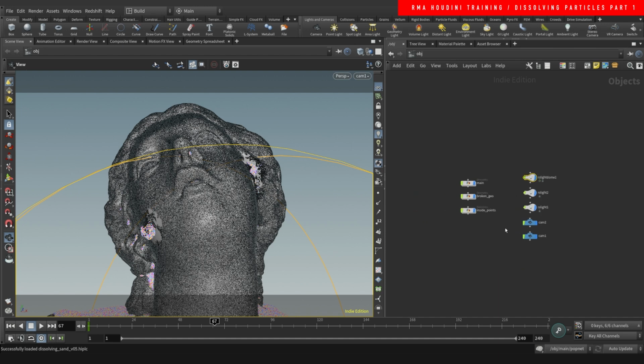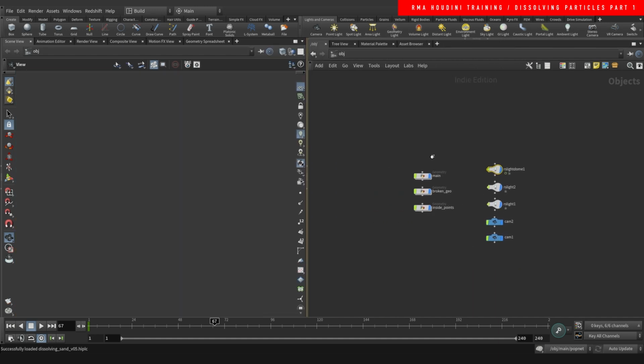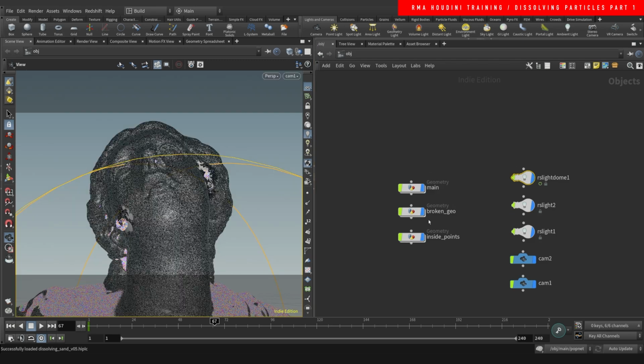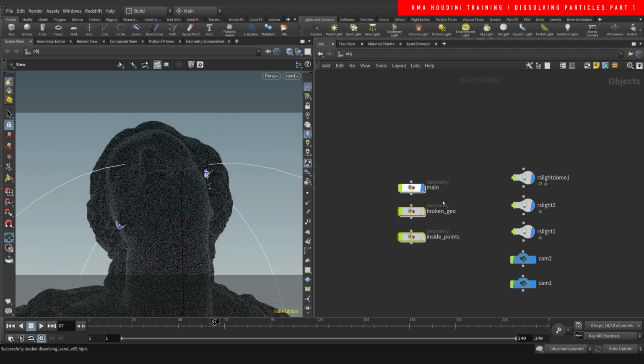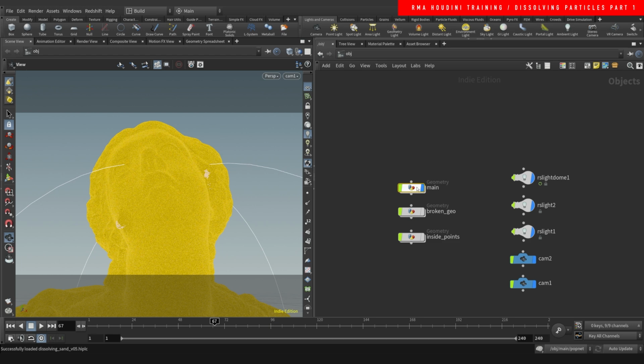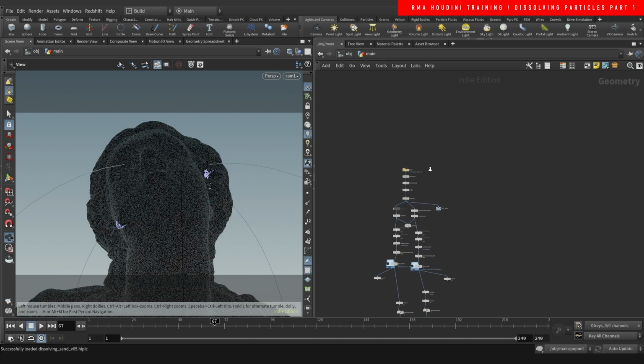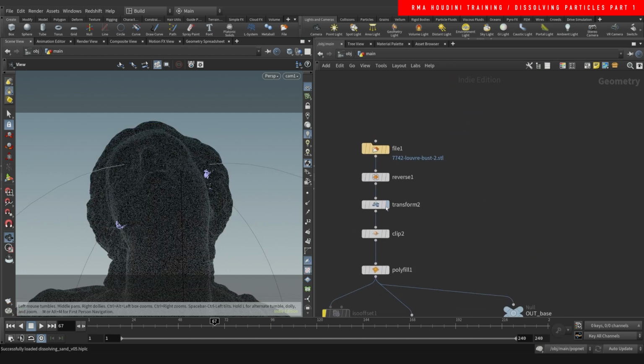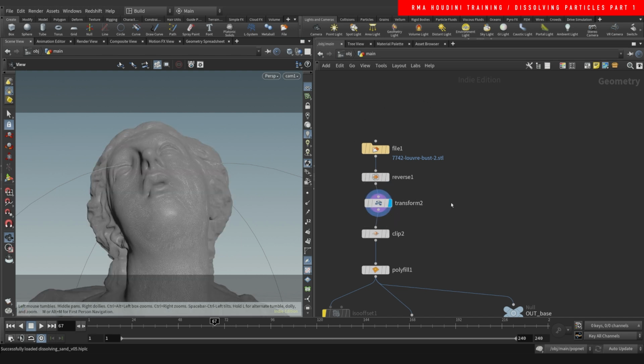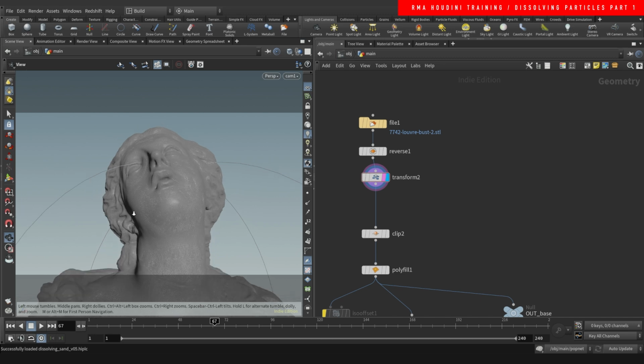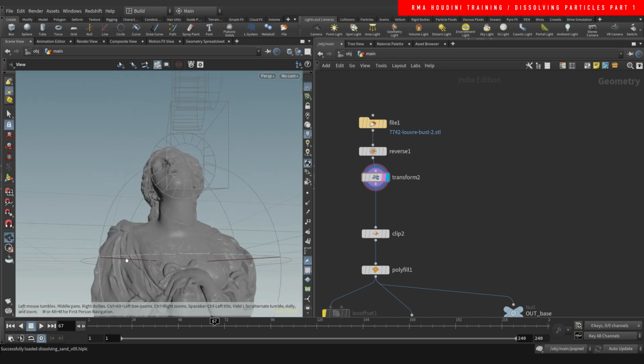This is what you're gonna get when you open up the file. I'm gonna make everything invisible except for the parts that we need to work on primarily, which is gonna be our main. Let's come in here onto our main, and let's have a look at what we're gonna be building. So at the beginning of our network, you will see that I have a sculpture.